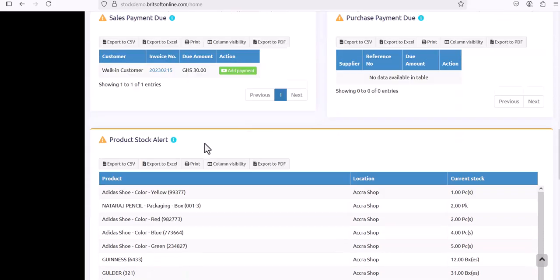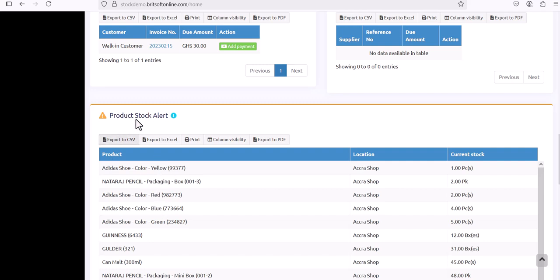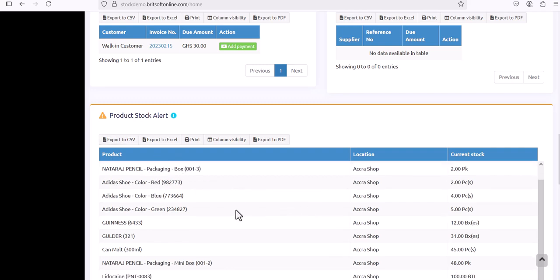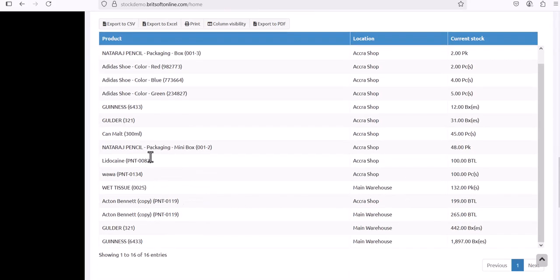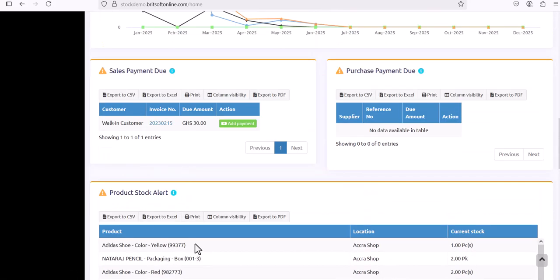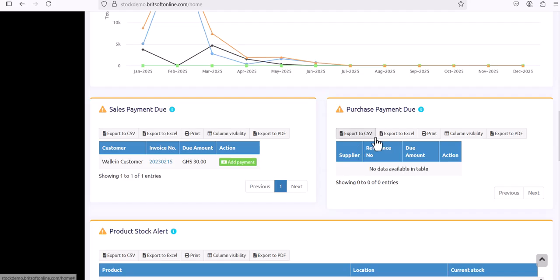And then when you come down, you have the product stock alerts where you see where products are running out of stock. That means that you have to restock them. So you can take notes and then see. Then if you have purchases due, you will see them here.